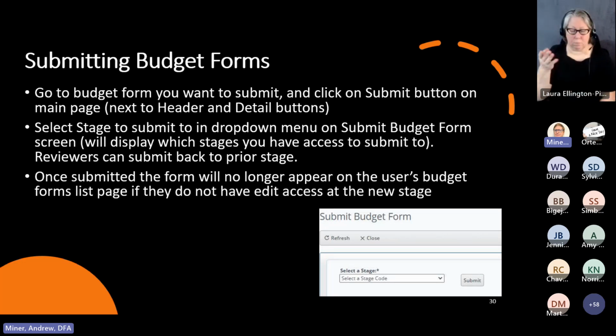And again, if you're a reviewer working in stage 2, then you could send it back to stage 1 if you want your stage 1 person to make some changes to it. And then like I said before, remember, once you submit it, it will no longer appear on your budget form, or excuse me, on that list.